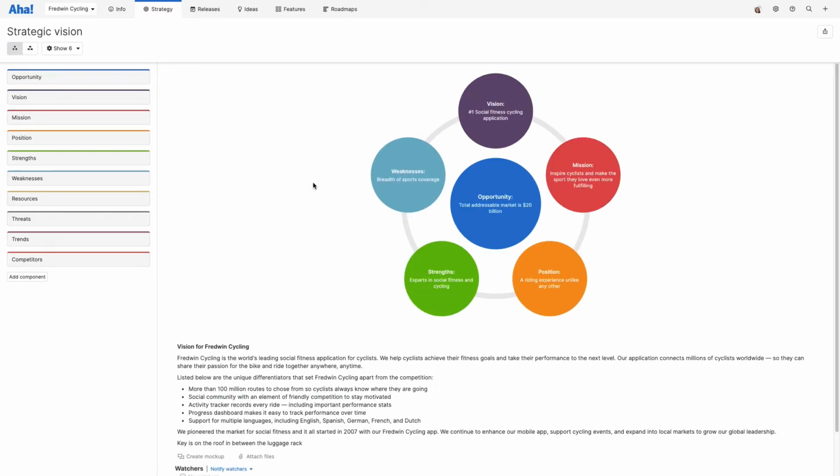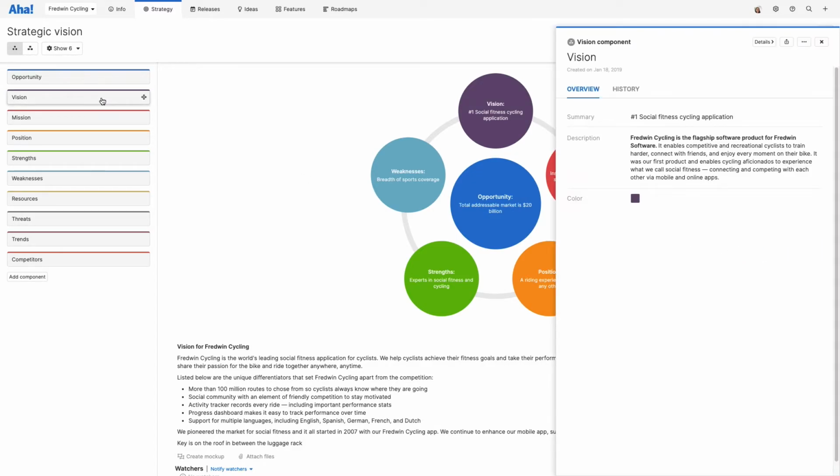All right, now here I've gone ahead and filled out each of the components so you can see what it looks like when you've fully defined your vision. A couple of things to note. You can click into any component to open it up and add in those important details.